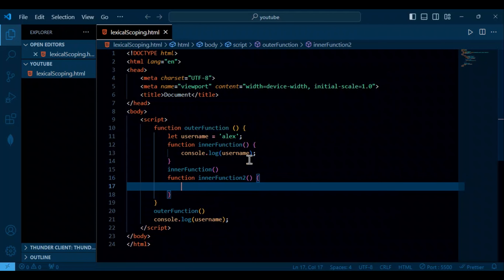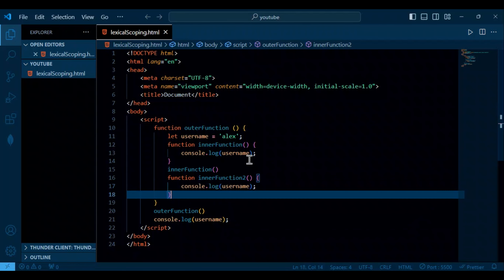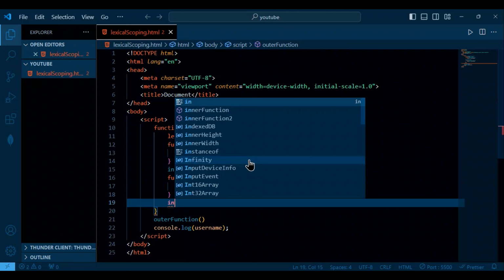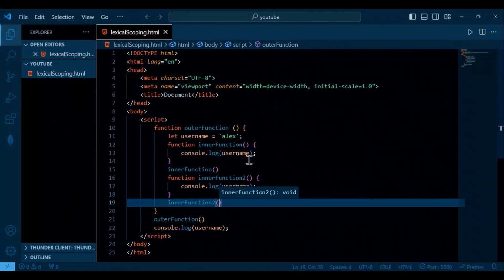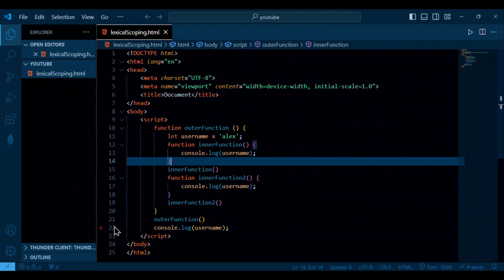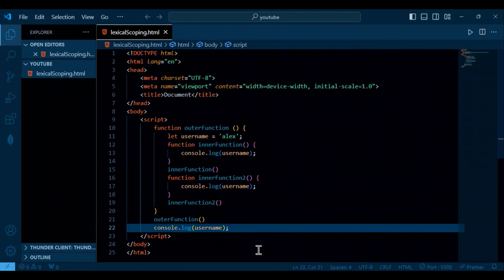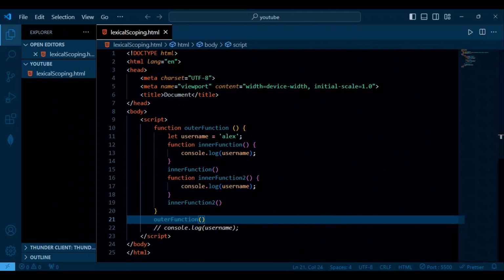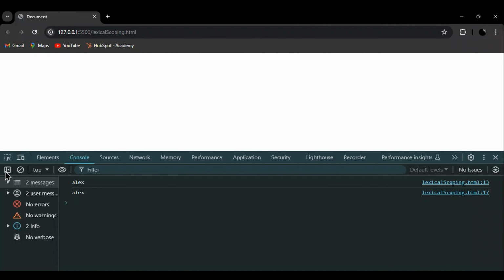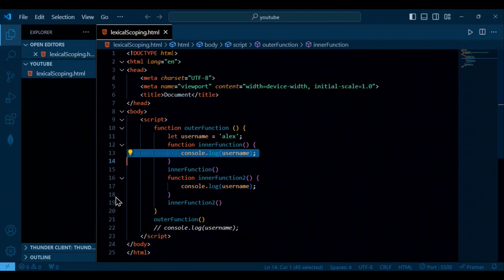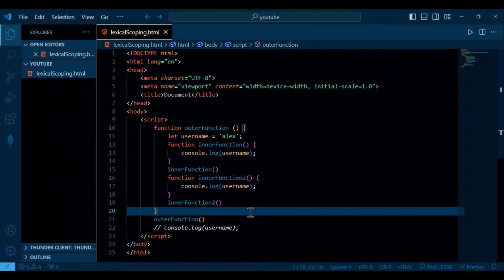and let's check whether we can access that function over here or not. Let's console log this, and let's write username and call this function out. And we know that it is not available, so I will comment it out, and let's check our console. Yes, it is coming over here as well, guys. You can see line number 13 and line number 17. So this is all about lexical scoping.